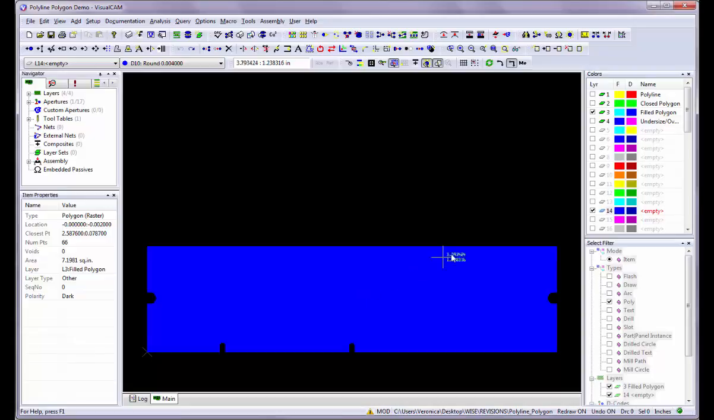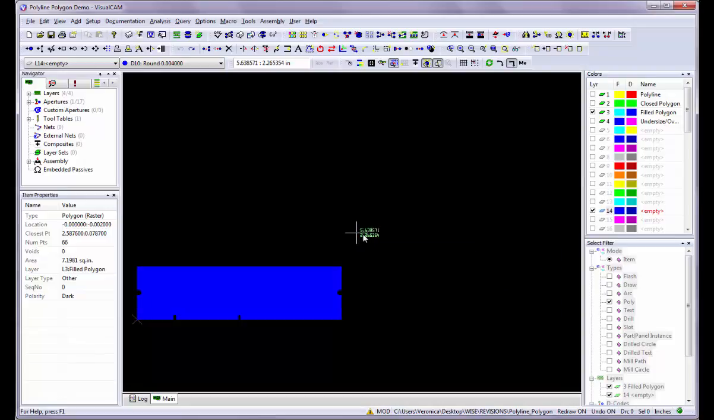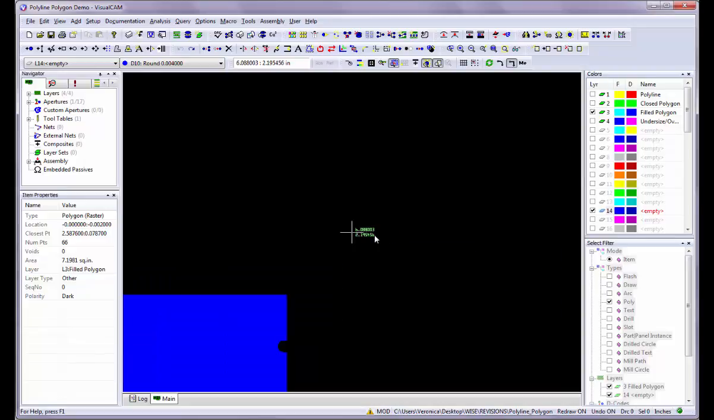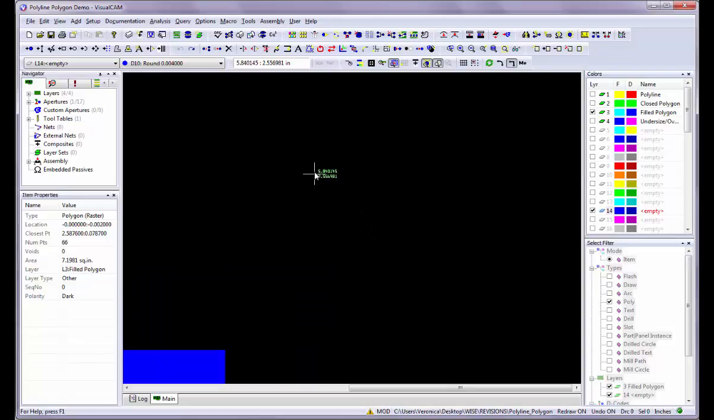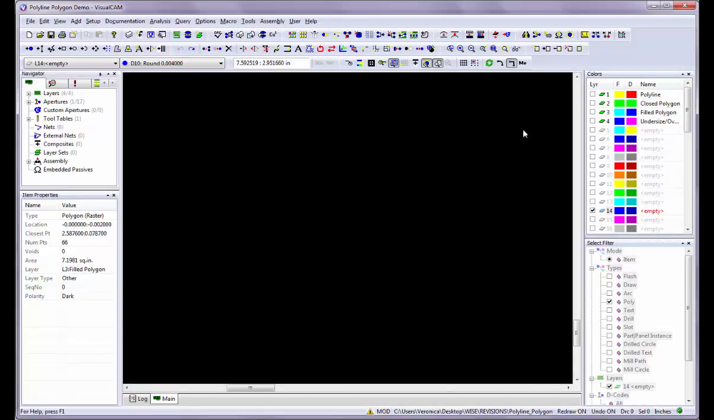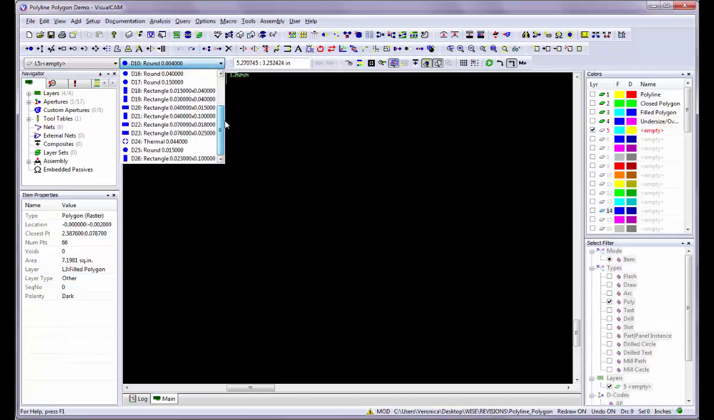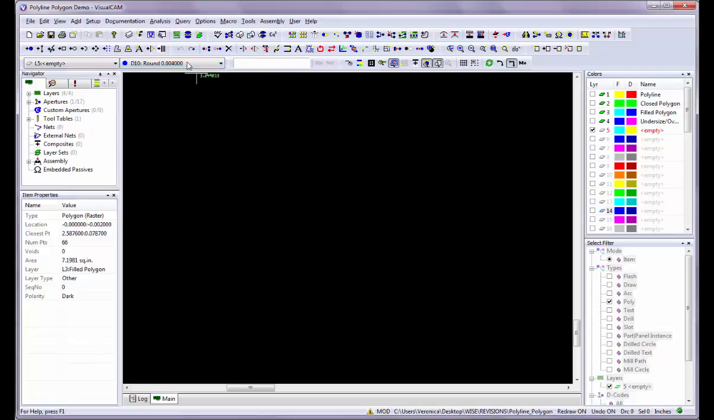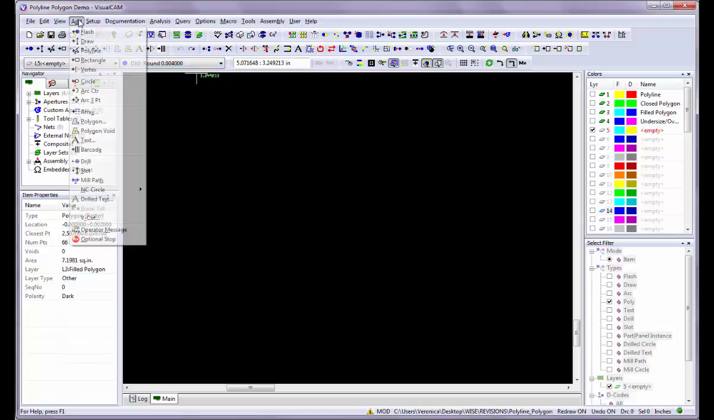So let's start with adding polylines to your database. The Add Polyline command allows you to add polylines on the active layer. To do this, first go to the layer bar and make sure that the layer you want the data to go on is selected as the active layer. Then choose the decode size that you want the polyline to be. After that, go to the Add menu and choose the Polyline command, or click on the Add Polyline button on the Add Buttons toolbar.